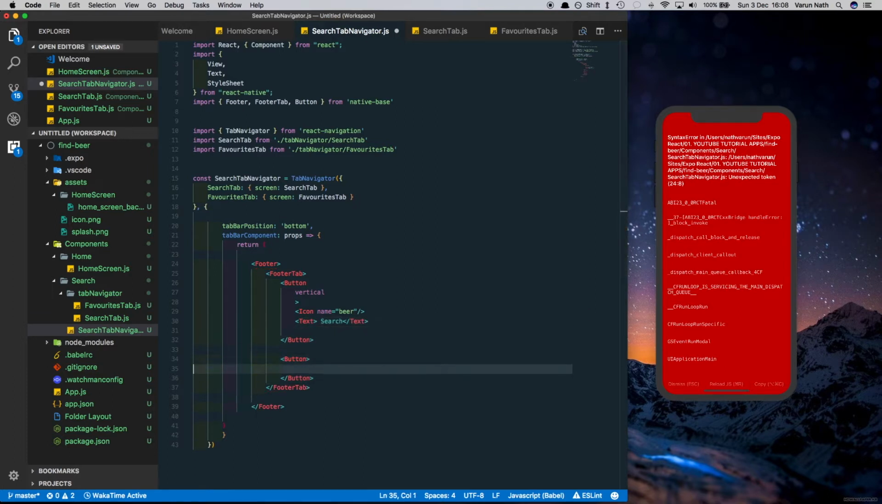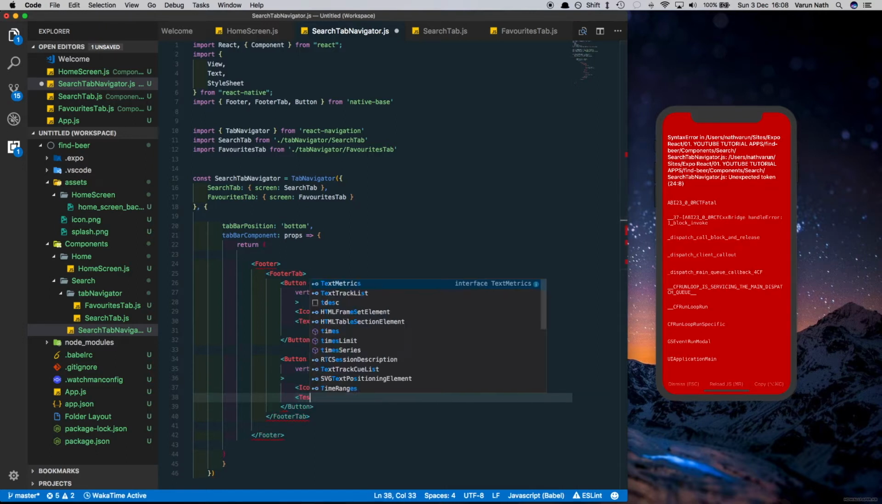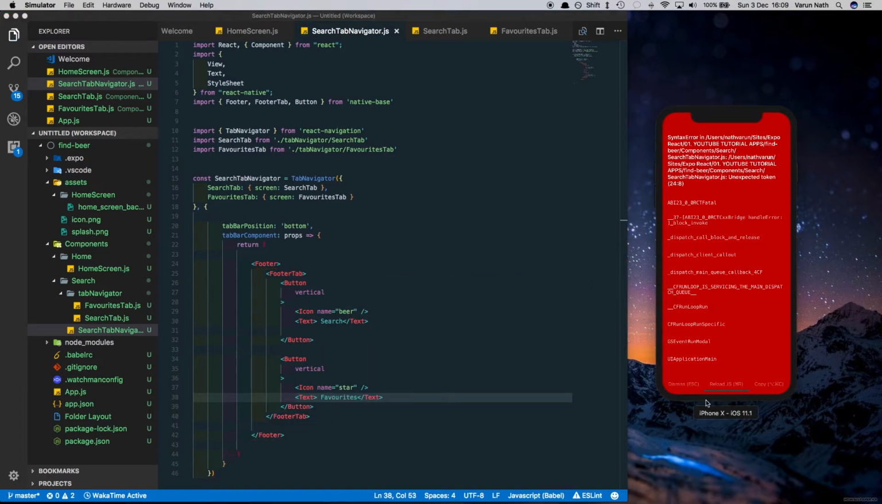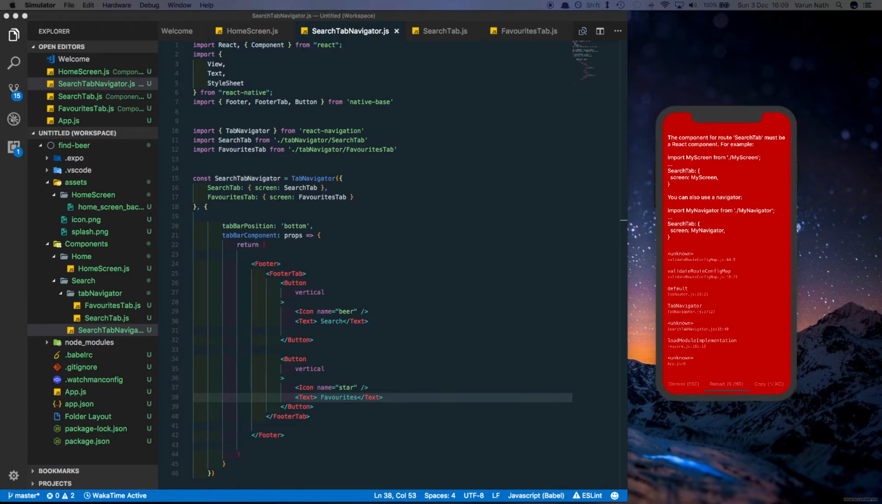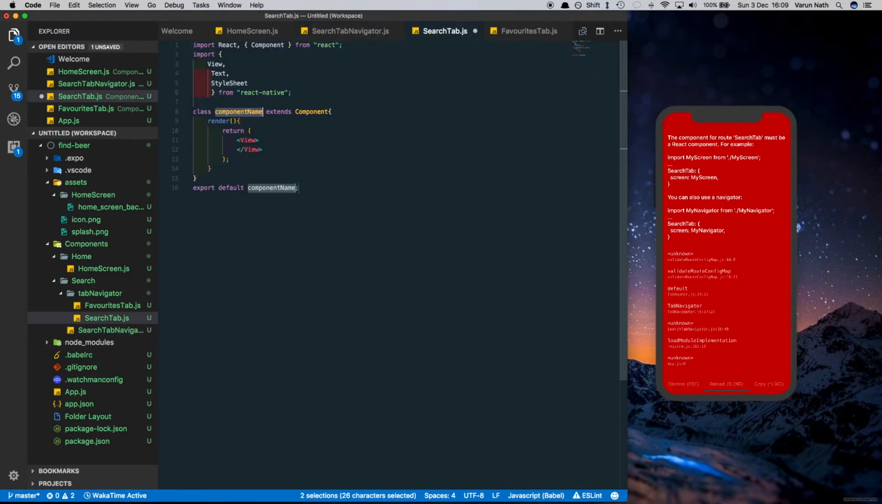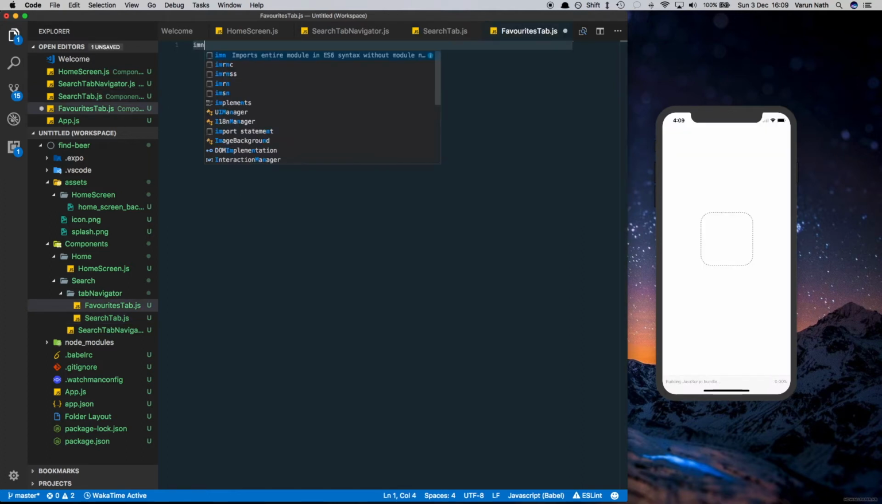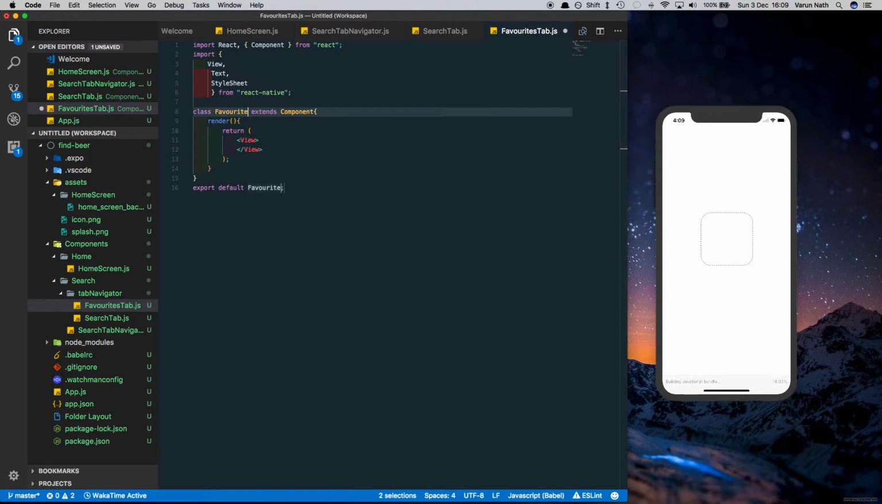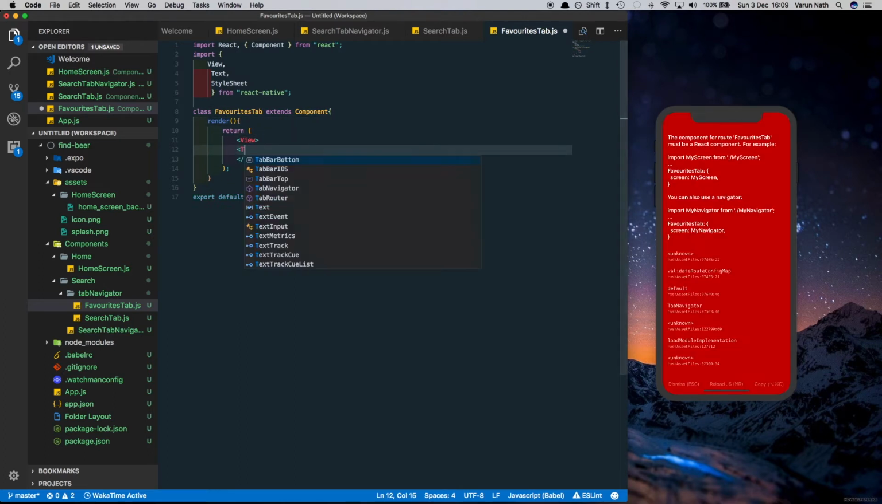In the second button, again, we'll set the property to vertical. Icon name equal to star for our favorites and text equal to favorites. Let's refresh this here. And obviously right now our search tab and our favorites tabs are empty. That's why we're getting this error. So let's just add some boilerplate code here like we did earlier. We'll just call this search tab. Let's not return anything. And here, let's call this favorites tab. And just return our text. Favorites.